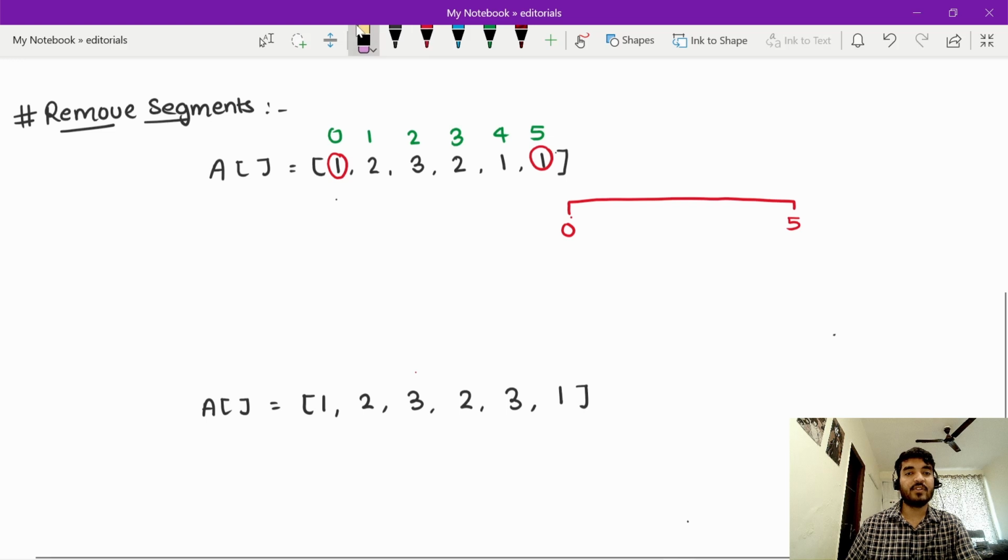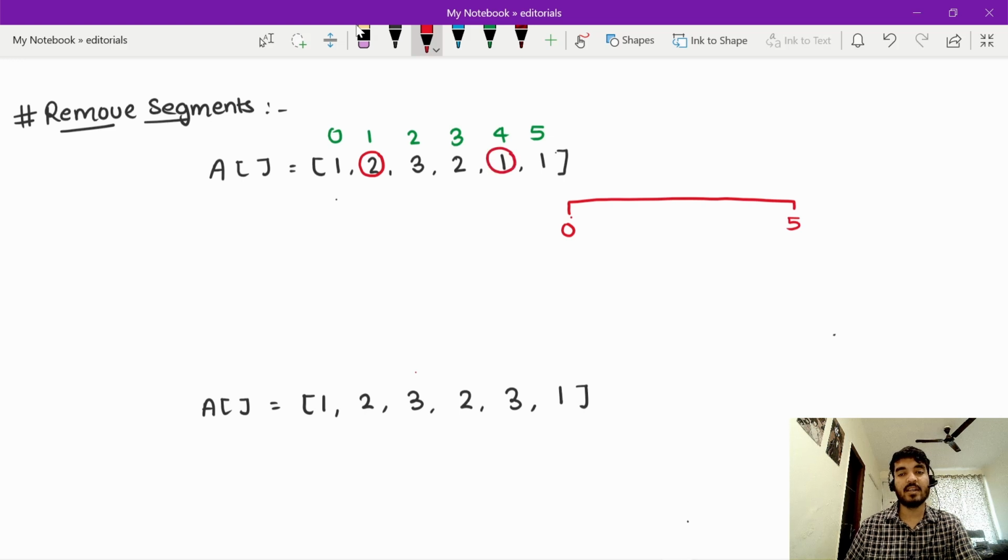Now the next element, which is 2: the first occurrence of 2 is at index 1. The last occurrence of 2 is at index 3, not 4. So there is an interval from 1 to 3. And the next element, which is 3: this interval is of length 1, and it starts at index 2 and also ends at index 2. So we have an interval from 2 to 2.